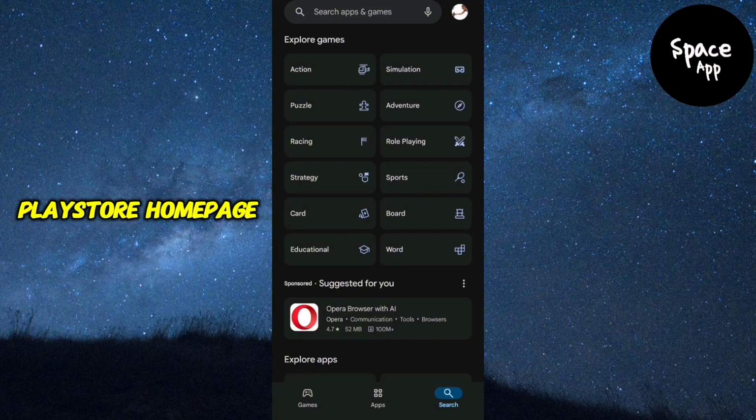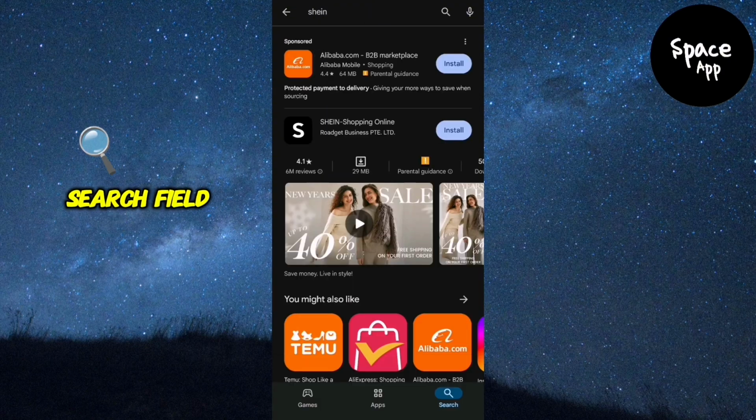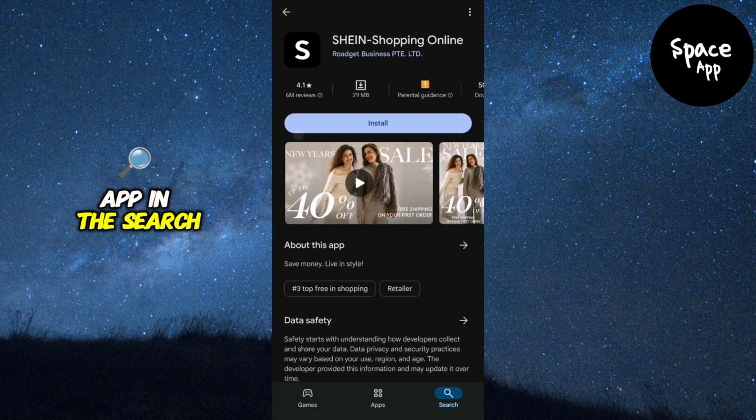On the Play Store homepage, tap the search bar at the top of the screen. Type Shein in the search field and press Enter. The Play Store will display the Shein app in the search results.